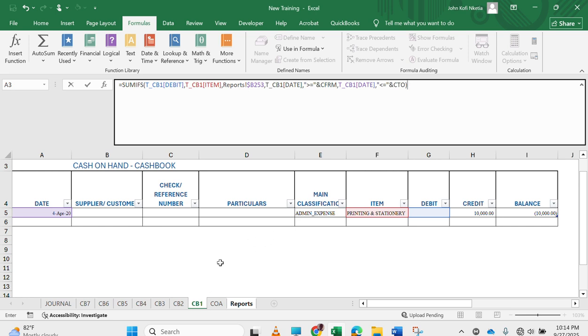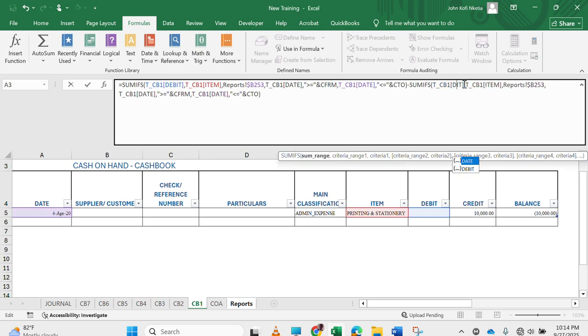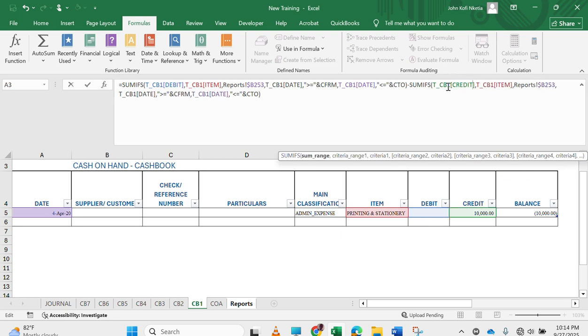But that is not all. Remember that should it happen that there is a revenue which was reversed, it is going to appear in the cash book as a credit balance. So we need to factor that in. So what we are going to do now is to copy everything and enlarge it. But this time around, it is not going to be the debit side. The sum range is not going to be the debit, it is going to be the credit. It is going to be the credit side, and everything else remains the same. Okay, so we are done with it.